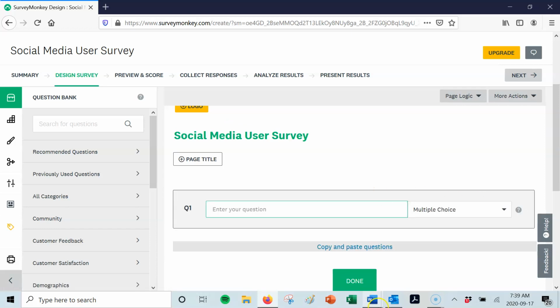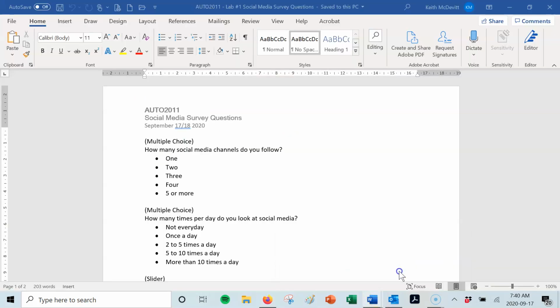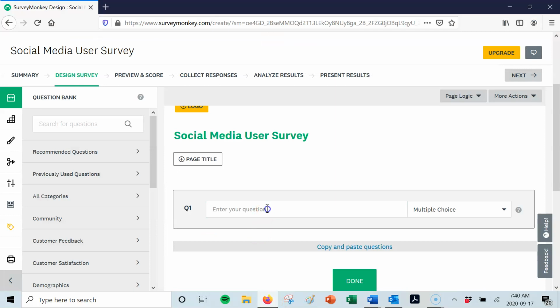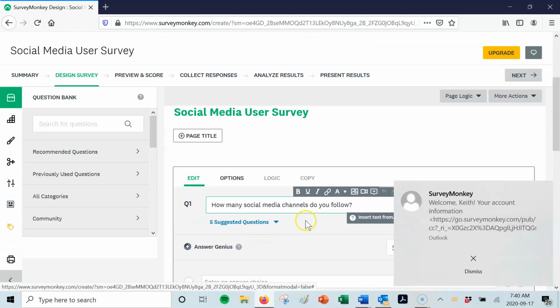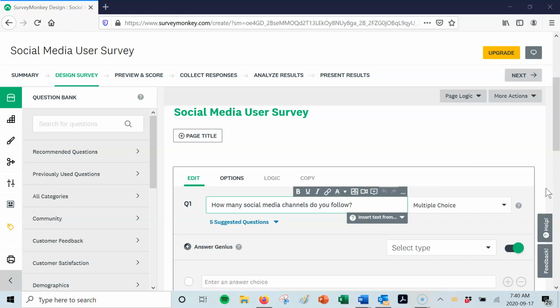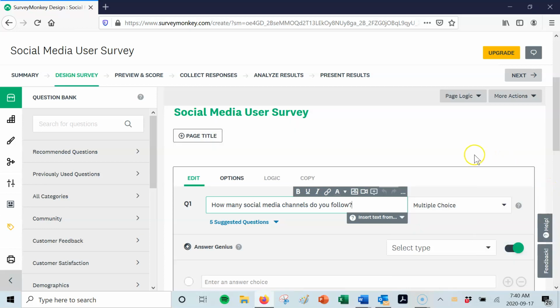So now the first question we're going to do, I'm going to go into the document that we have, and I'll click the first question, which is how many social media channels do you follow? Copy that, go back in here, paste it in, or you can type it in by hand if you want. Now see there's my welcome message saying, hey, you signed up for your account. Yes, thank you very much. You'll have to verify your email address at some point.